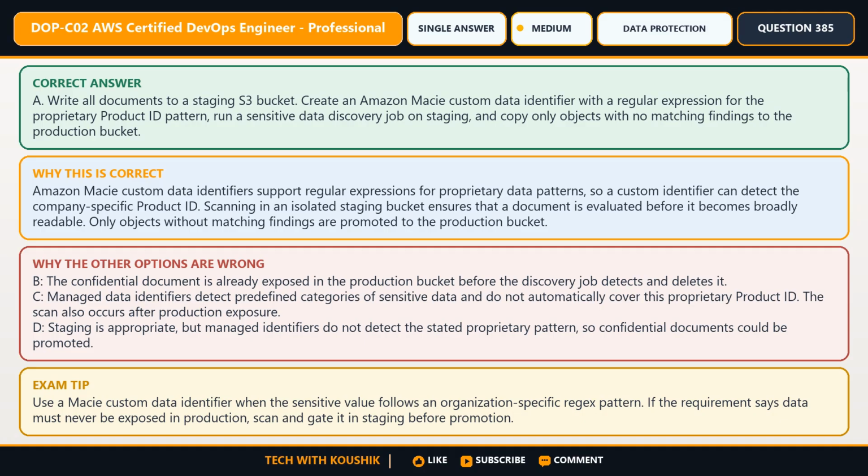A helpful shortcut is this. Use a Macie custom data identifier when the sensitive value follows an organization-specific regex pattern. If the requirement says data must never be exposed in production, scan and gate in staging before promotion.